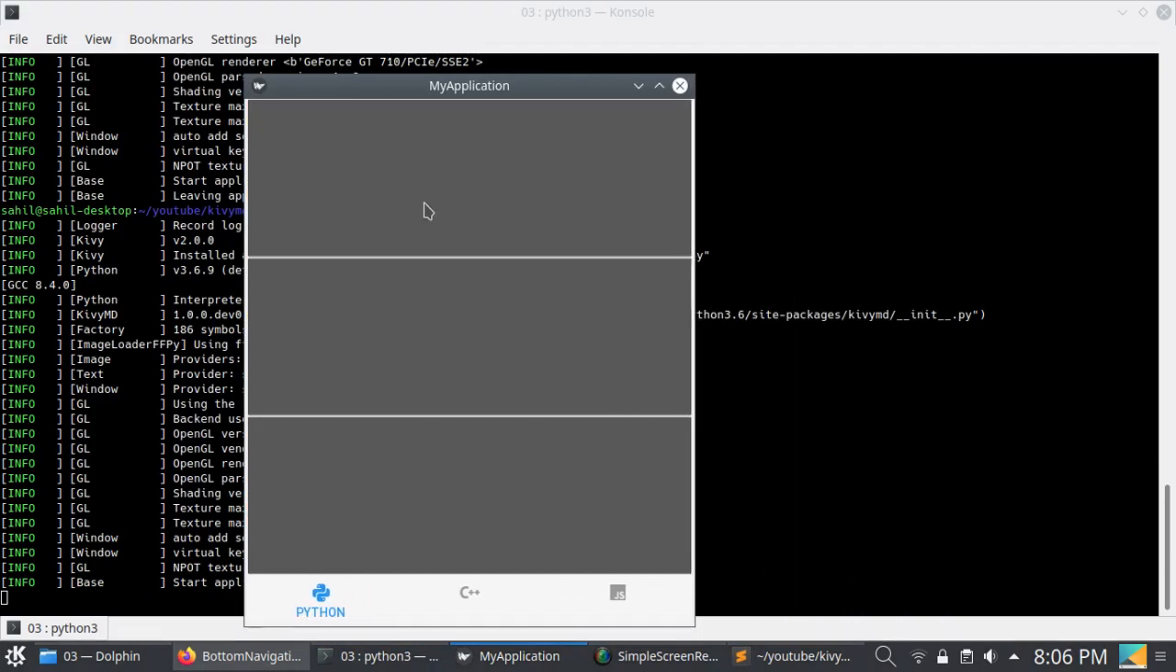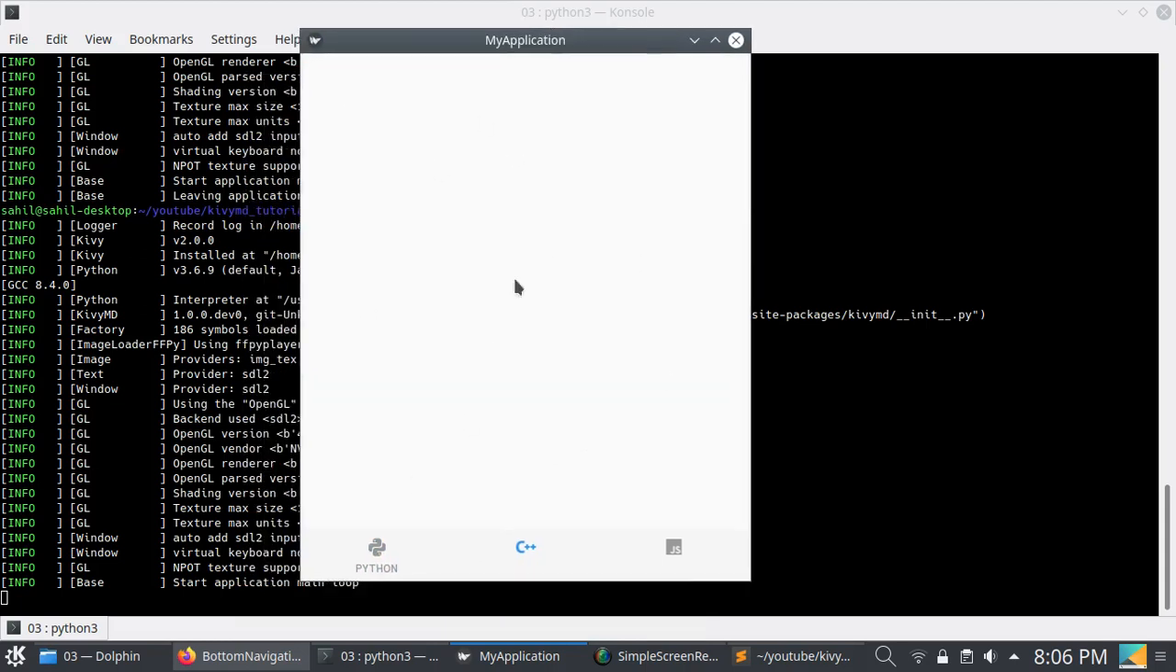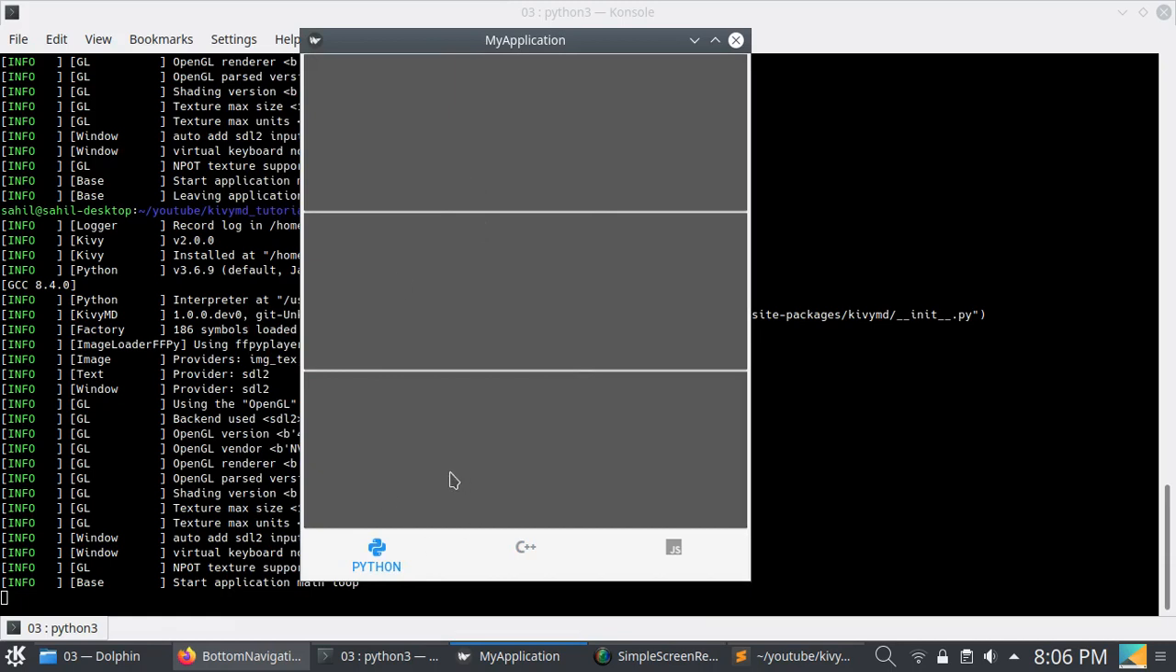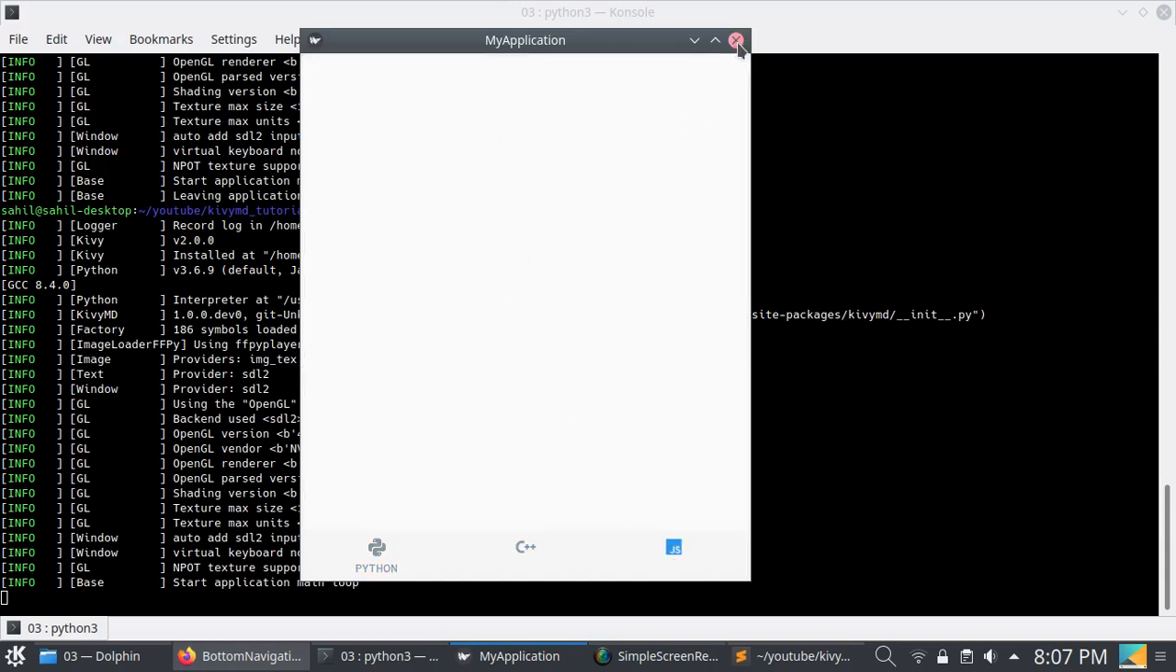Yes, see this, three buttons are showing, and you can change the item. So in this Python item I have added this content. You can use your custom widget, it may be very long or very beautiful. You can add any widget here, and also here and here.